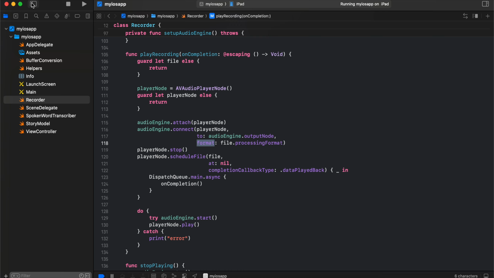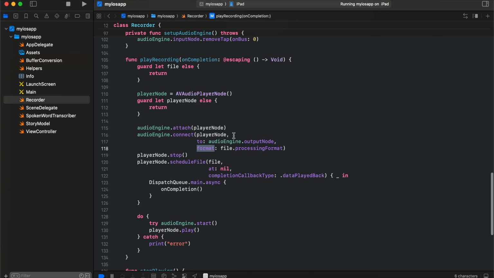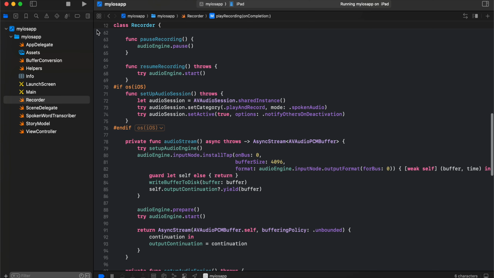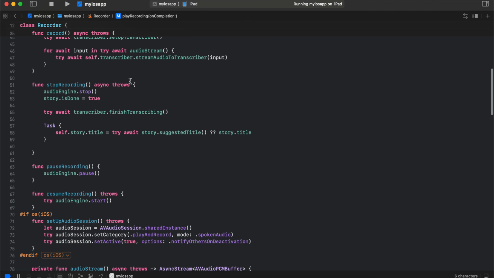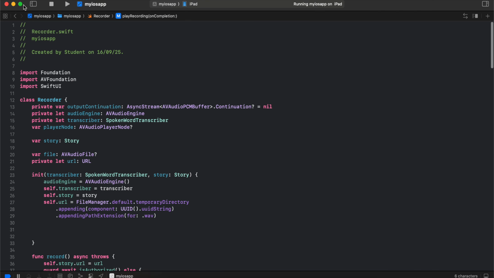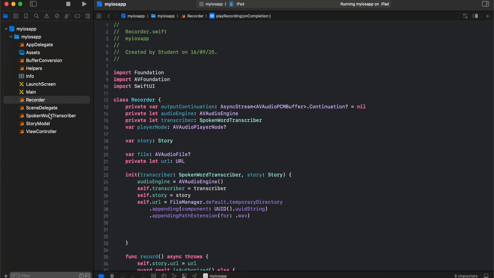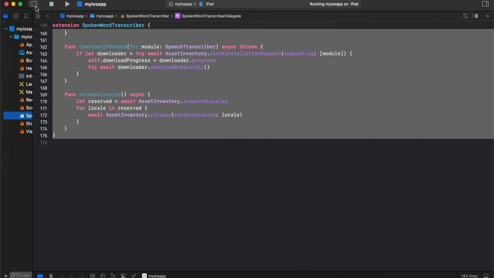But anyways, I have just reverted it back to what the documentation suggested. Anyways, this is all the code there is to it. Again, I'll simply scroll through this. Feel free to pause the video and copy the code. Then we have the spoken word transcriber as well.